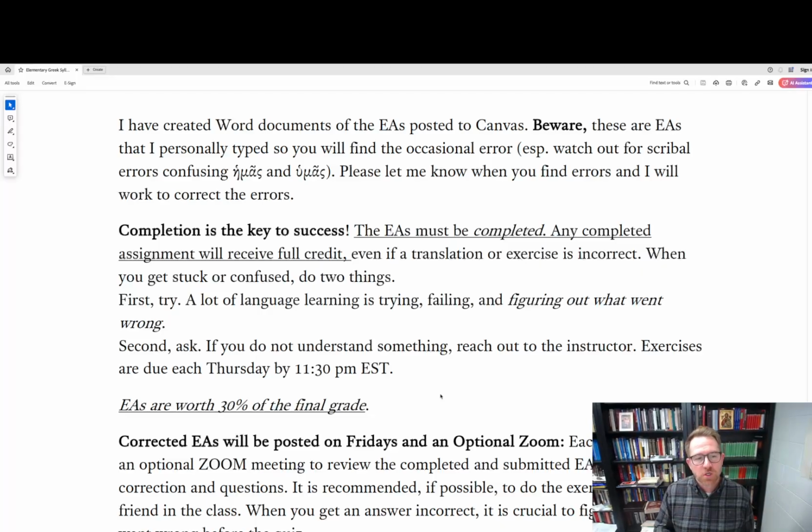But the big thing I want you to know about these Word documents is that the key here is completion. If you complete the exercise assignments, you will get full credit for submitting them. I don't grade them based on, did you get all the answers correct? I grade them based on whether or not you did them. So the first thing you need to do is try.